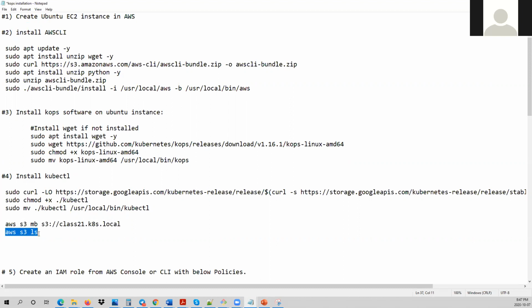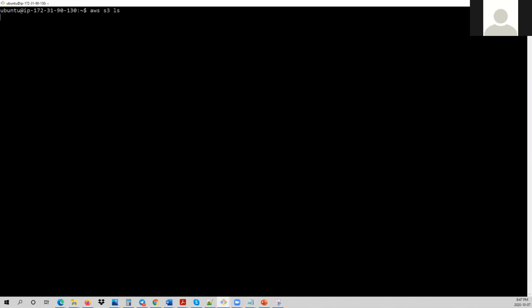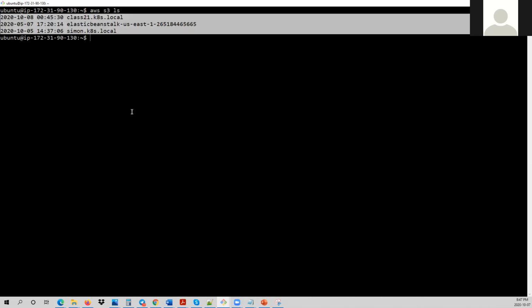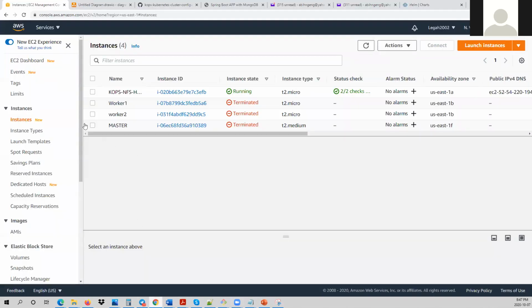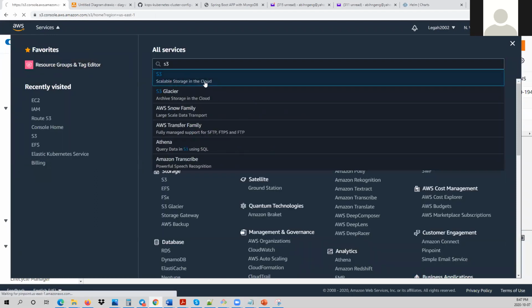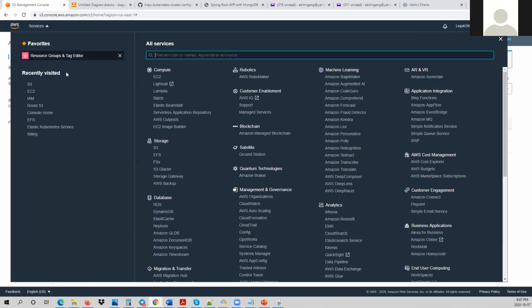So if we execute this command, aws s3 ls is going to list all the S3 buckets that are available. You see that? So these are the buckets that I have currently. These ones have been created in my AWS account. So if I come to this AWS account under services, if I type S3, we are going to see class21.k8s.local. This is the bucket that it has created. That's my S3 bucket. Now, we have this bucket available.